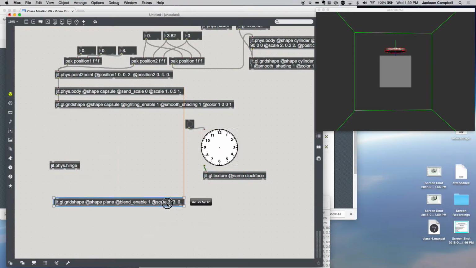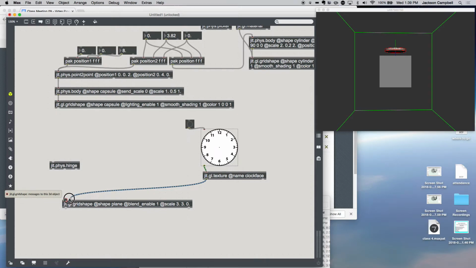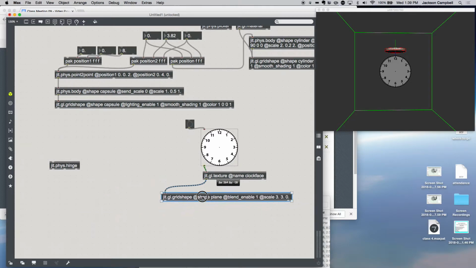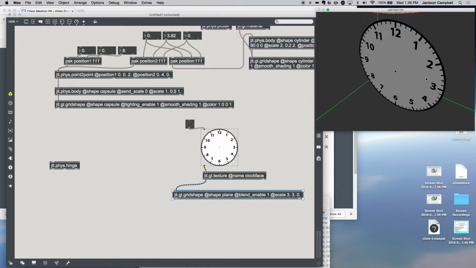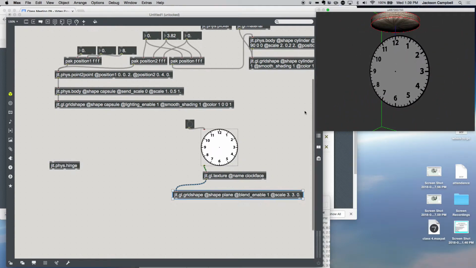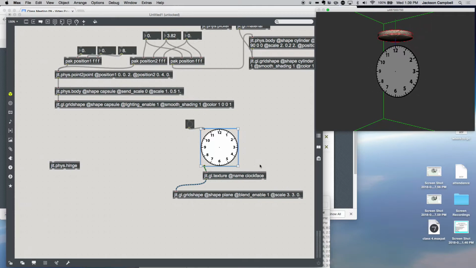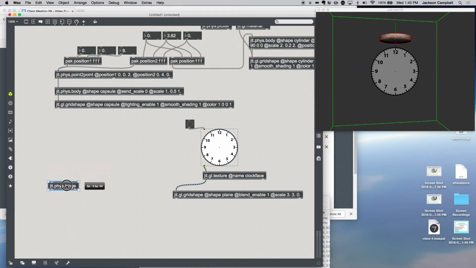And now we just need to apply the texture to the gridshape, and I believe we can do that by just attaching it here, but that might not be right. Yeah, that works. So you can just patch that into the gridshape, and now you have a clock face. It looks circular even though it is square because you have 0 opacity on those corners. Okay, so now we've got our clock face, and now we need to attach some hands to the clock face using our jit.phys.hinge.